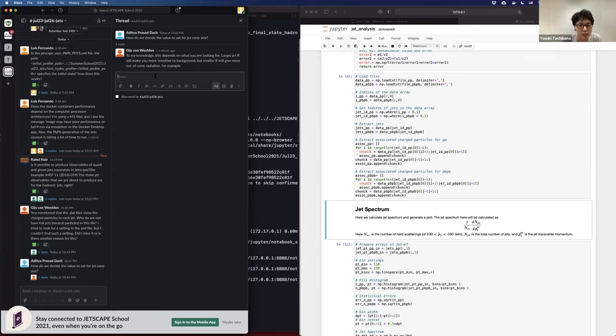Currently, you can change the jet cone size with an option in this code. I will let you know how, but for now we are using the default value of 0.4 and it's hard coded. I will show you how you can change the jet cone size. Is that in the Python code later? Yeah.